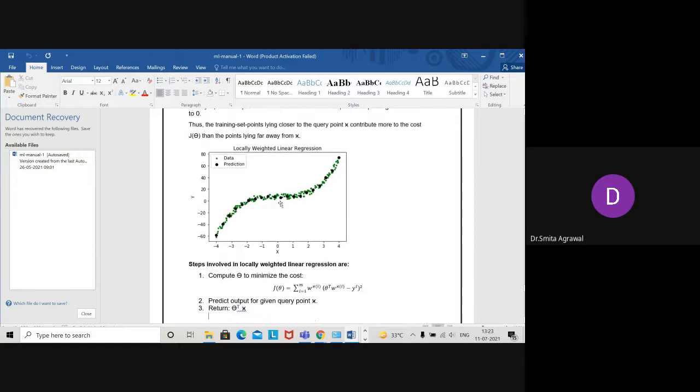So this is the locally weighted regression analysis graph, or method, that we are going to code in the Python language. Now you can see the code of this algorithm in Python.